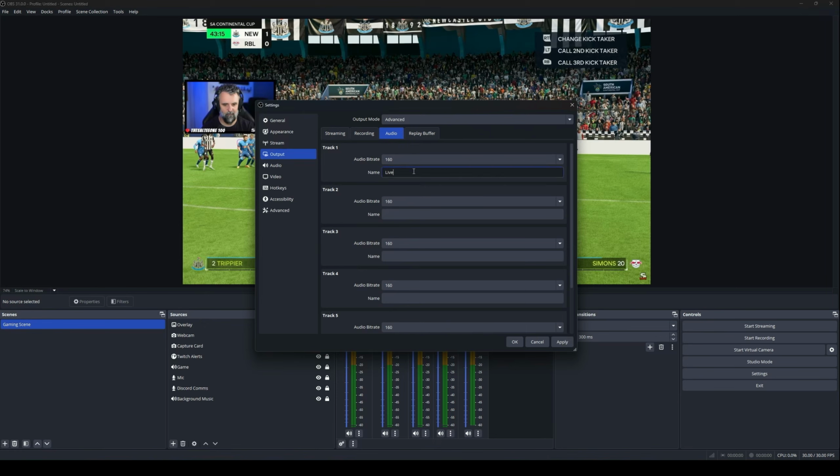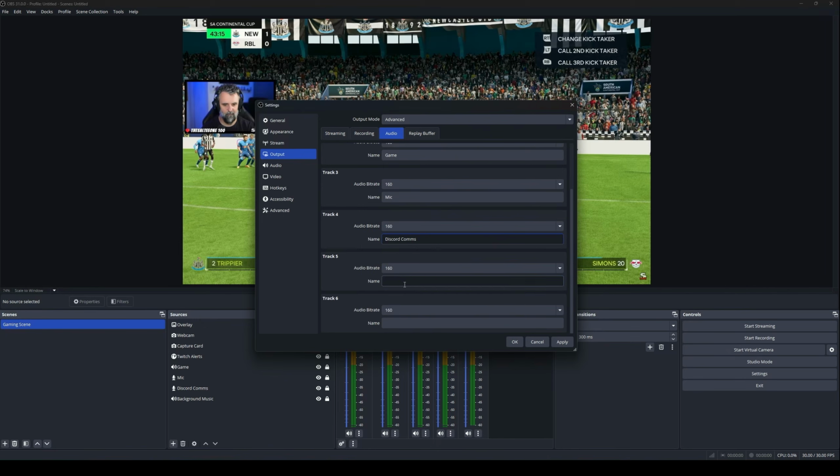So track 1 is your live track. This is what gets streamed. Track 2 is game audio. 3 is microphone audio. Track 4 is your Discord and comms. Track 5 is what we used for effects, such as alerts and such. And track 6 is where we land the background music.